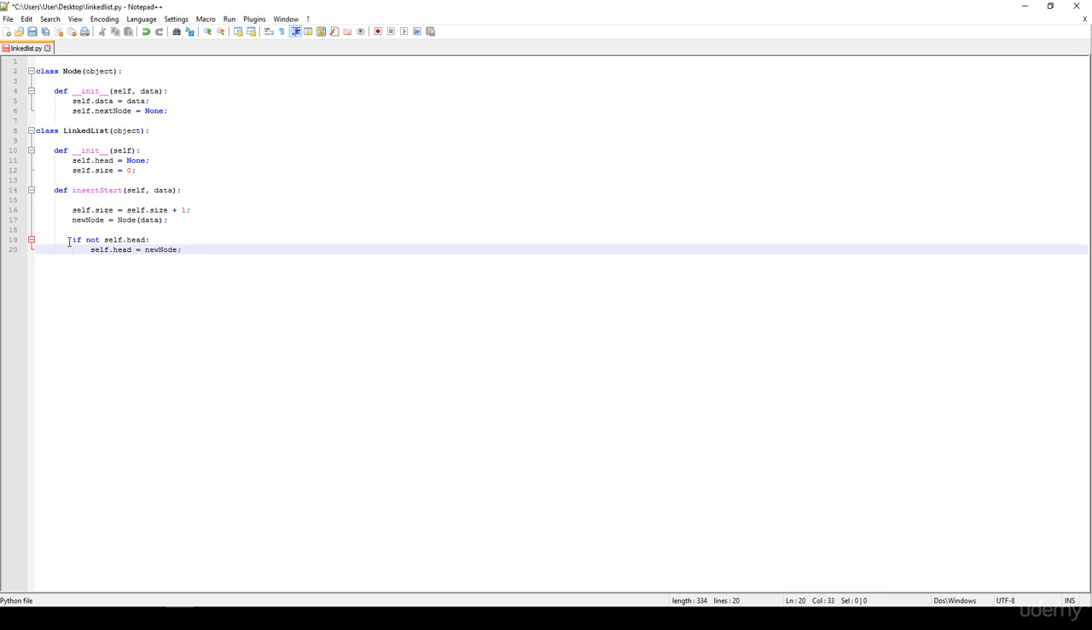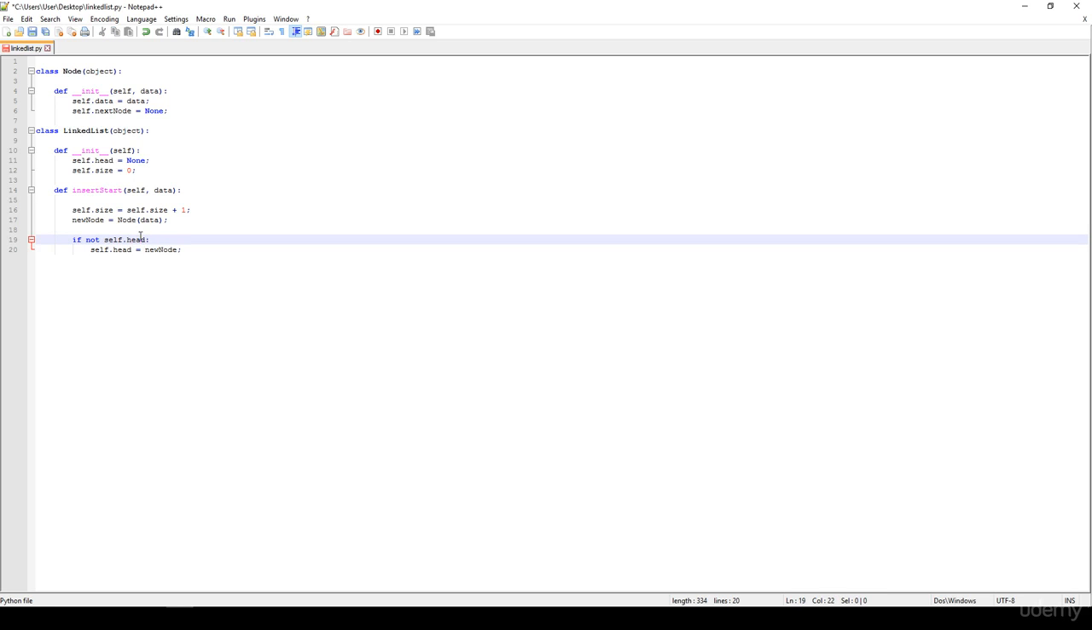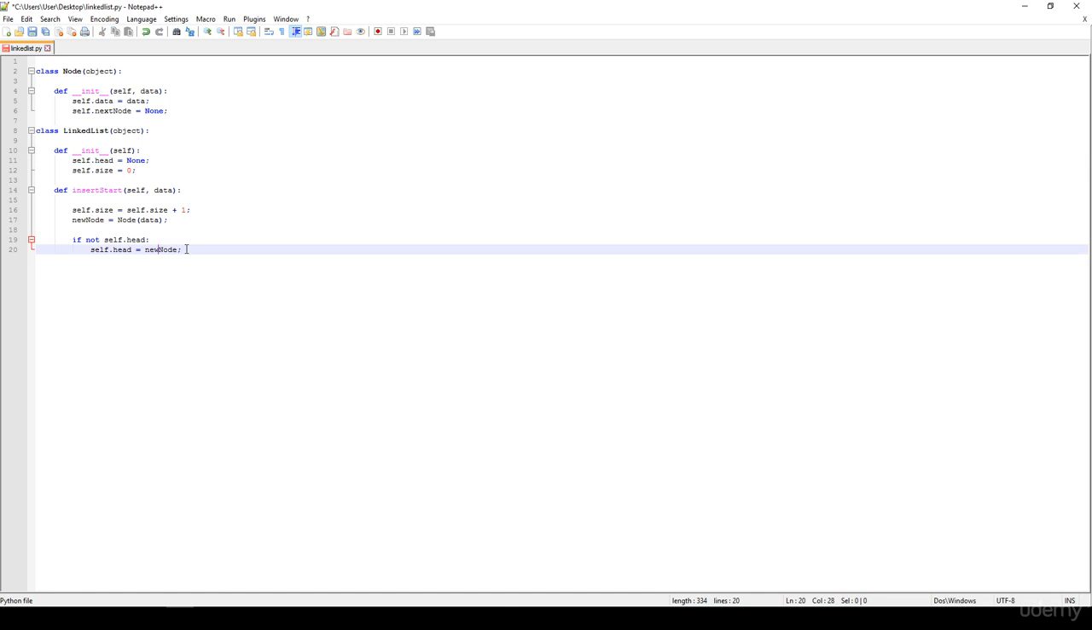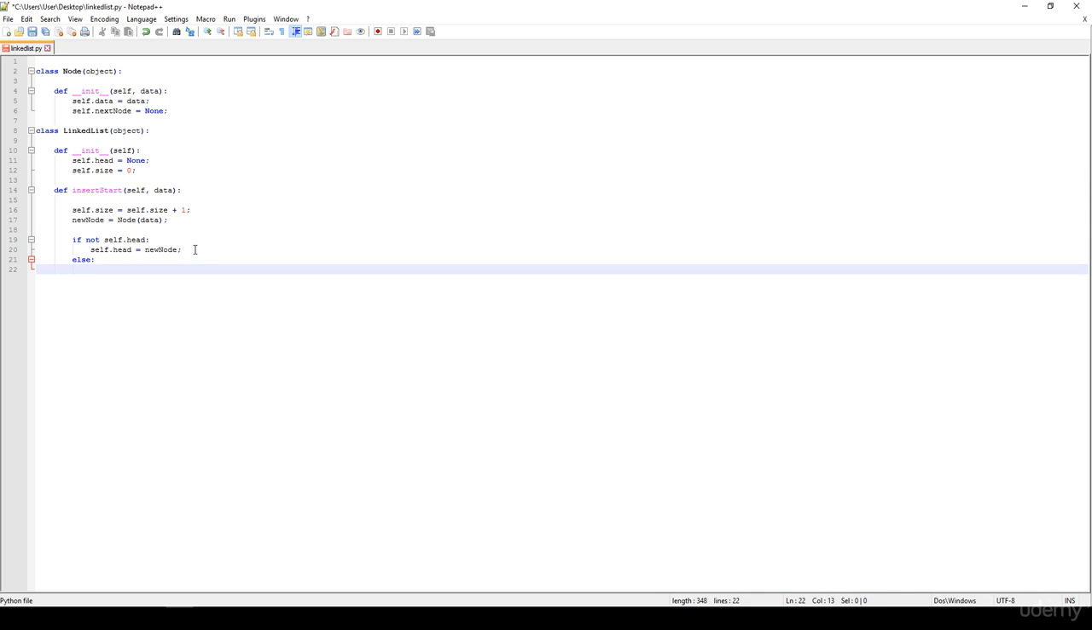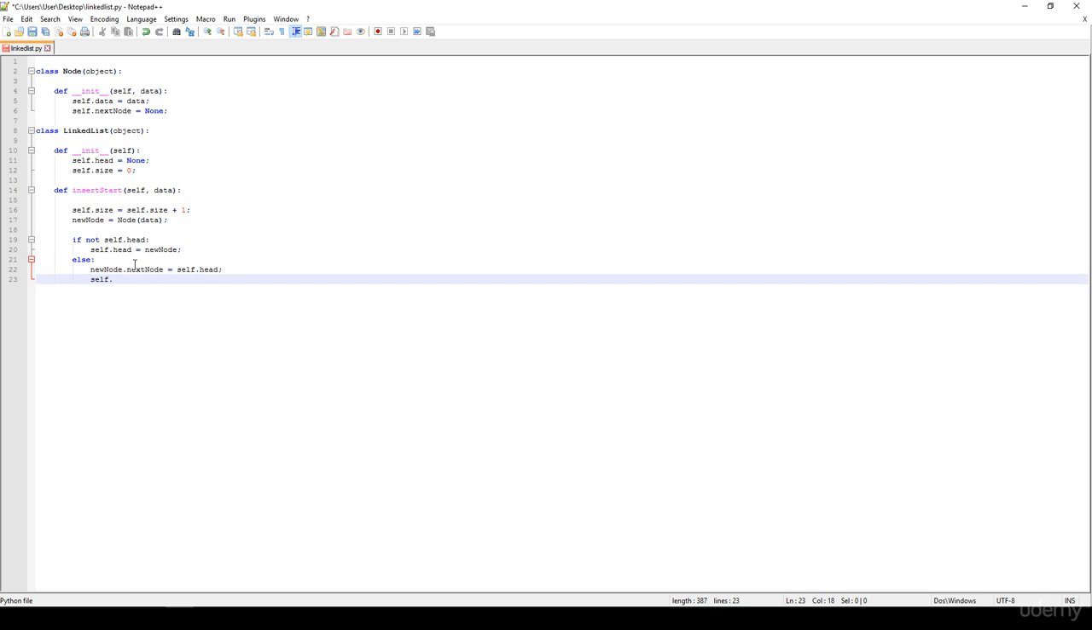So what does it mean? If not self.head, it means that this head is a null or a None in Python. Basically, we know that it's going to be the first node, so we just initialize it to be the root node or the head of the linked list. And else we know that we already have the head or the root node, whatever we call it. Basically this head is the first node of the linked list. So else we set the new node.next node to be equal to the self.head, and self.head is equal to the new node.